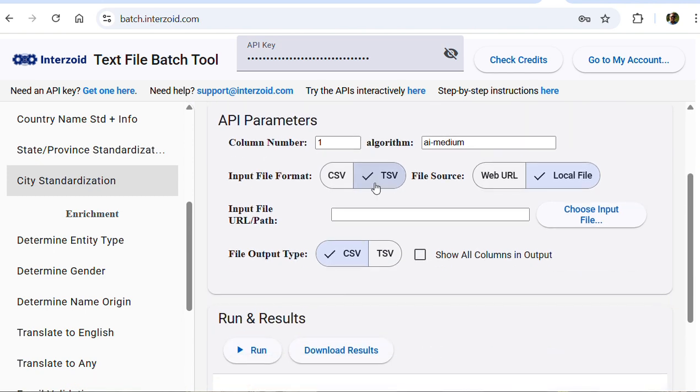We're just going to run a batch job to standardize all the city names in that file that we just showed. Now we need to specify the input file format, just because in this case I've only got one column of data. We can just use CSV, but TSV would be fine too. We're going to say column number 1. There's different algorithms that you can use. This is kind of a standard one here, AI medium, and you can check out the API detail page if you want to find some different types of algorithms to use. That might yield some different results in some cases. But in this case, we'll just use a standard AI medium.